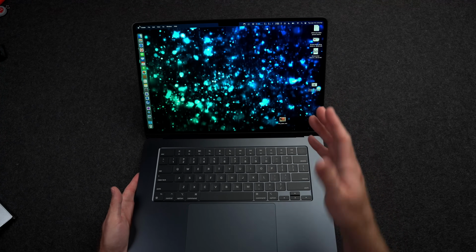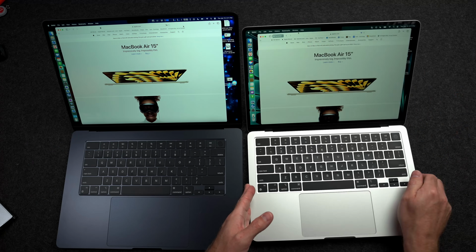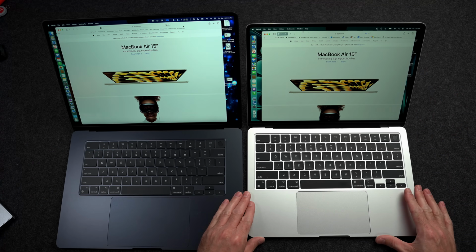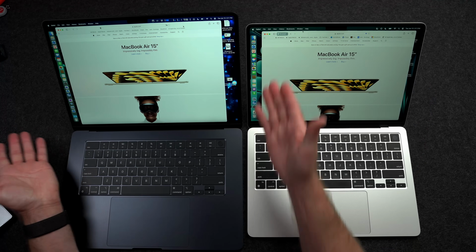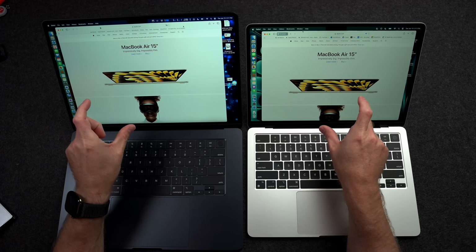Or if you're running a lot of windows and applications at the same time and you just need that extra space. And if you're curious what I mean about extra space, let me show you. So on the right, I have the 13-inch M2 MacBook Air. And as you can see, the display is obviously larger. And I have the Safari window max size on both of these windows.